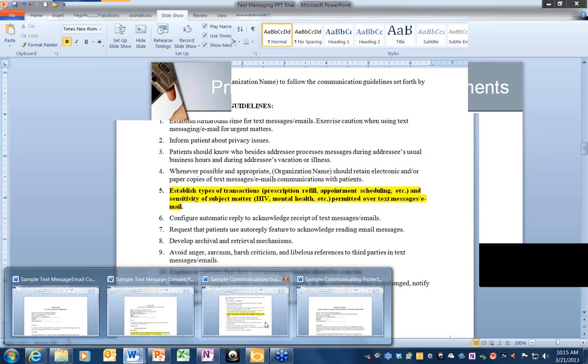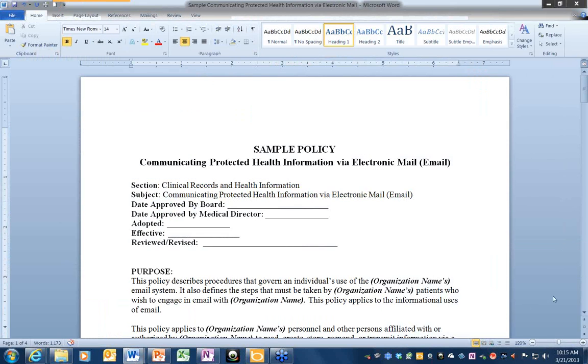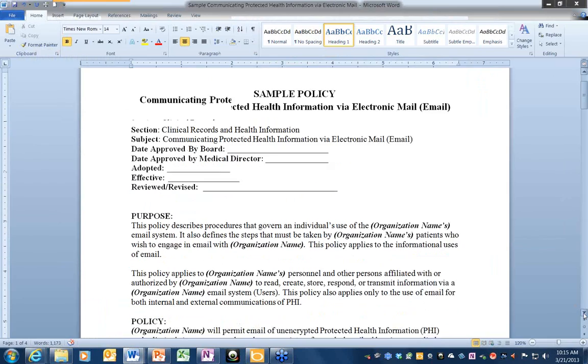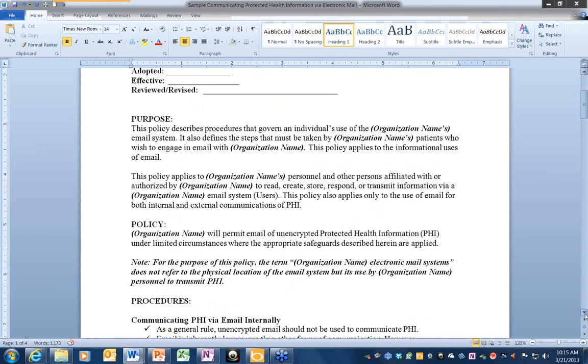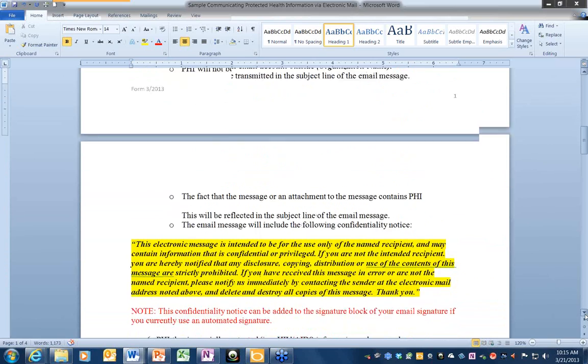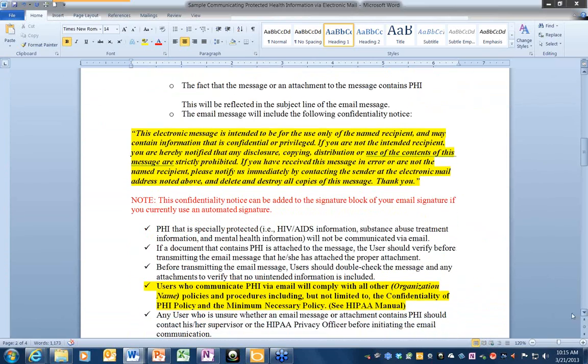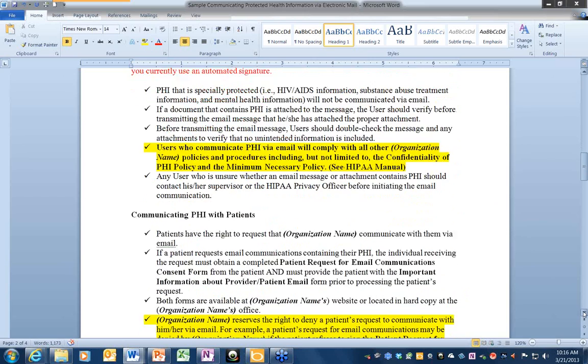Can I interrupt just for a second? Can you show me what? Okay, I have moved to these forms now because I think that they need to see it. Which form are you on now? The first one, called communicating protected health information via electronic mail. All right, everyone, I have this up, and I'm on the second page. You all should have a copy of this, but we wanted to show you the specifics here. Go ahead. I'm on the third highlight. Right here. Okay, there we go.